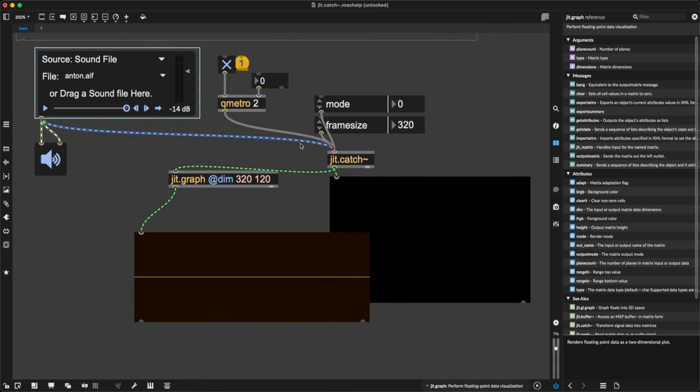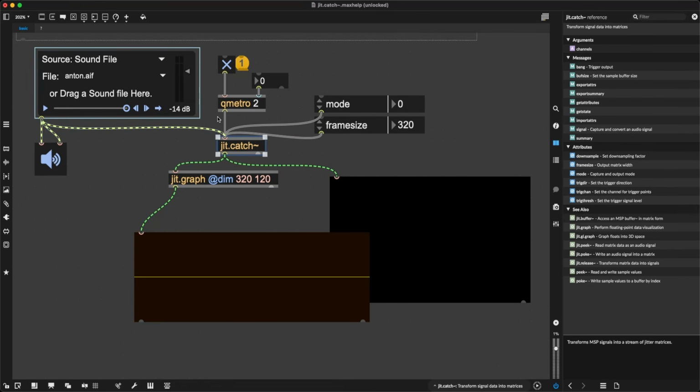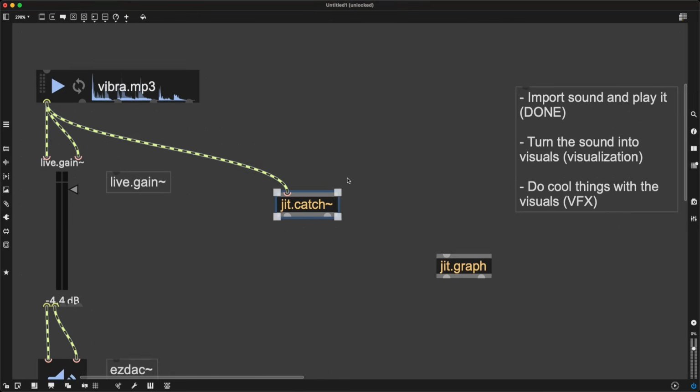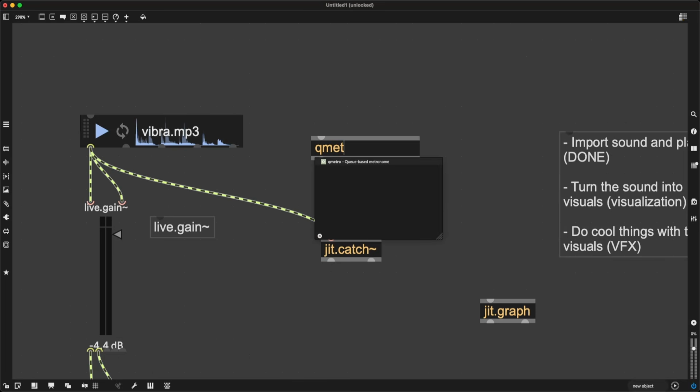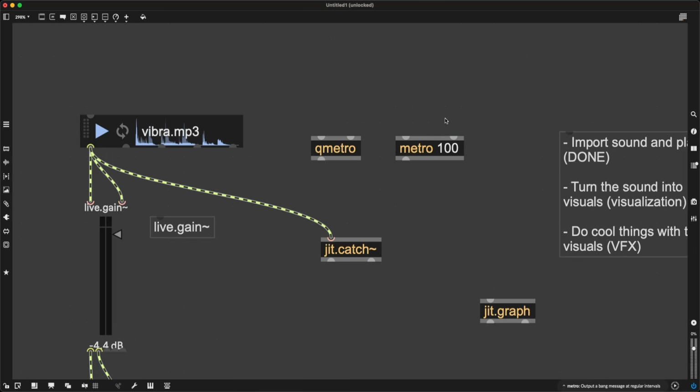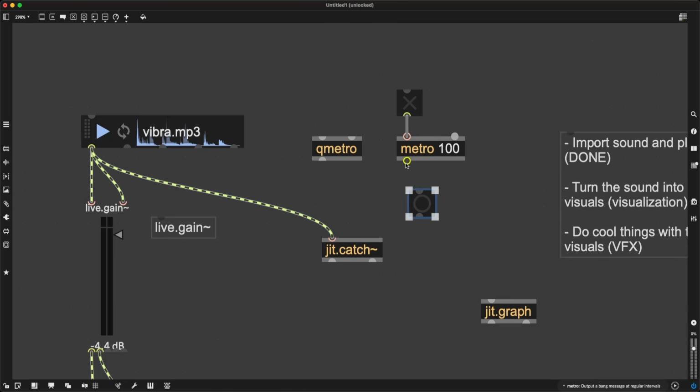And now we know that we need some kind of audio input into jit.catch as well as QMetro, whatever that does. So QMetro is a gentler sibling object of Metro. You might know Metro as one of the most basic Max MSP objects, right? You give it an argument, an interval in milliseconds, you create a toggle, plug it into a Metro, and what comes out, when you turn it on, is just a constant supply of bang messages, or bangs, at the interval in milliseconds that you give as an argument.